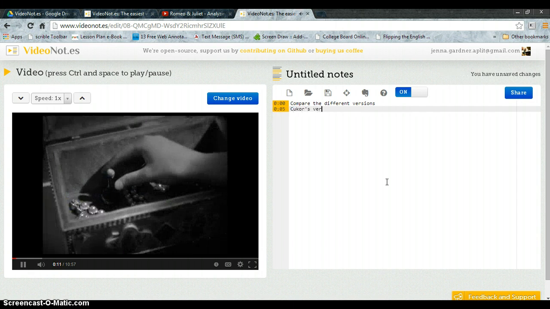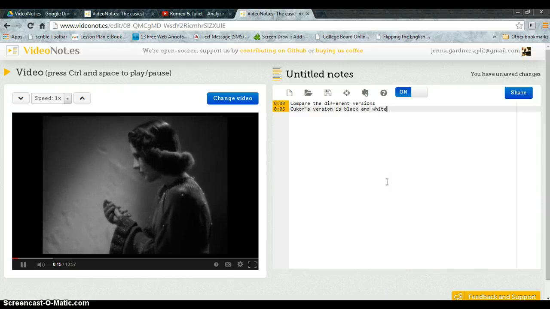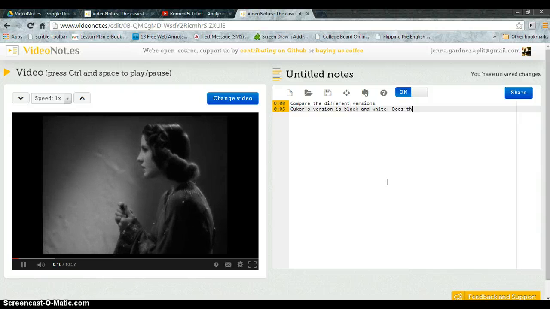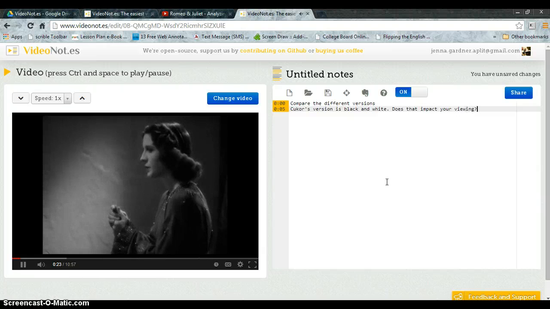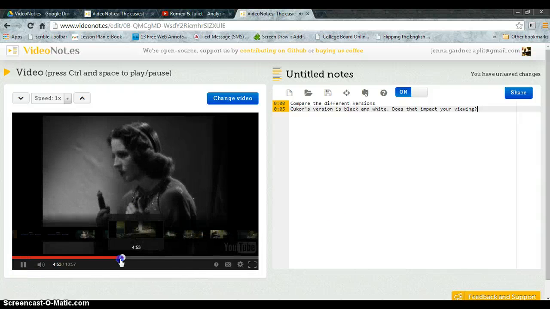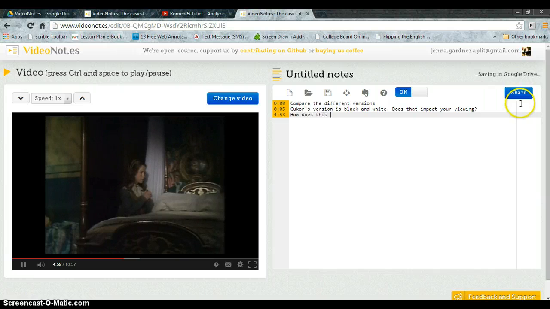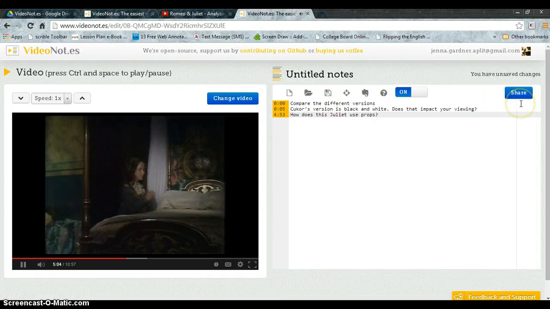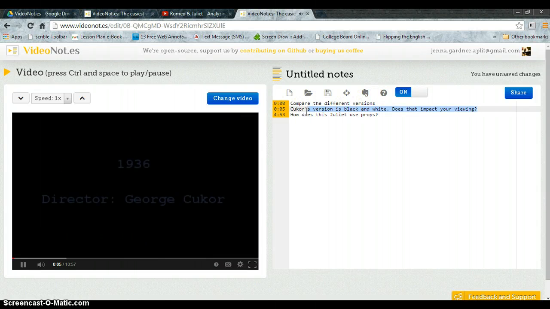Cukor's version is black and white. Does that impact your viewing? So again, I can go down, I can pause the video, I can go ahead at any point, key to something on this line. How does this Juliet use props? And so forth, and ask them questions. So when they go to this particular portion, it will go back to there.